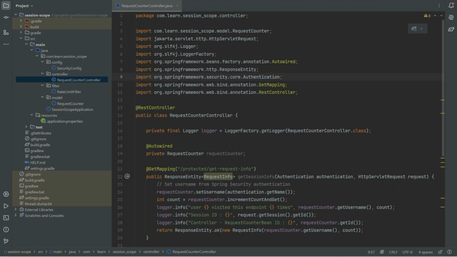In the controller package, I have created a request counter controller class. It's a REST controller that updates the request count in the request counter bean, that is a session scoped bean. This class is annotated with the @RestController annotation that marks it as a REST controller. The session scoped request counter bean is injected into this class. This class has one endpoint, that is /protected/get-request-info.